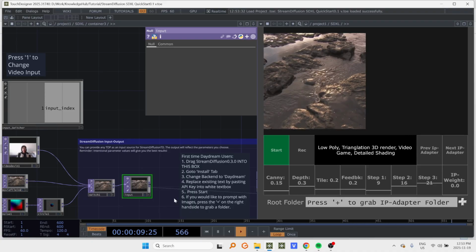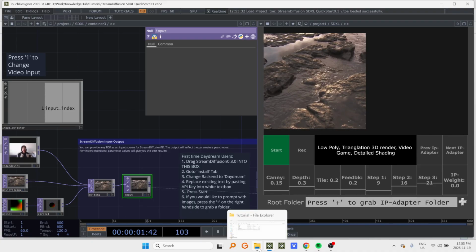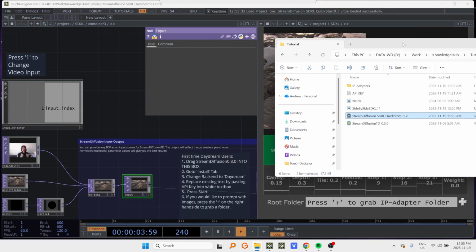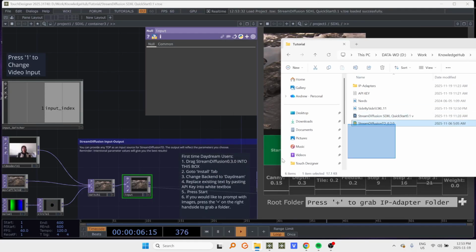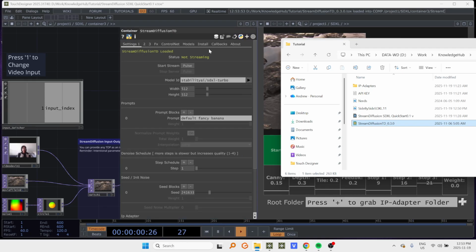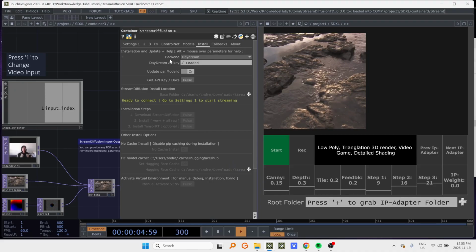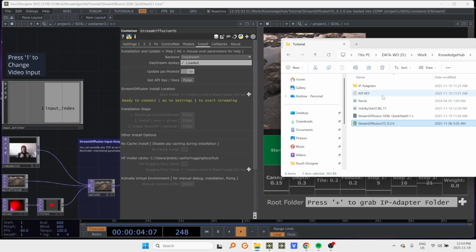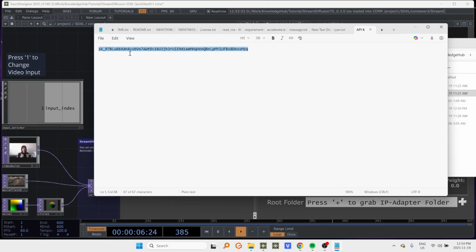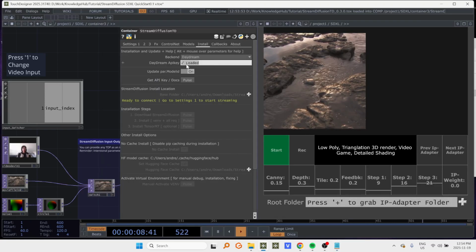All you really need to do is read this box right here, and it's just going to tell you to drag StreamDiffusion 3.0 into this network, like so. Once you're there, all you have to do is go into the Install tab right here, and make sure that your backend is on Daydream and that you can edit this Daydream API key. All you'll have to do is find where you stored your API key, copy it, and then paste it into this Daydream API key location.